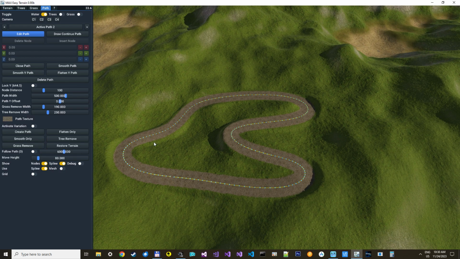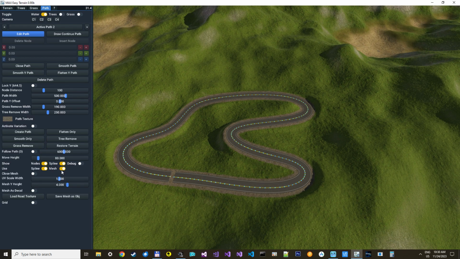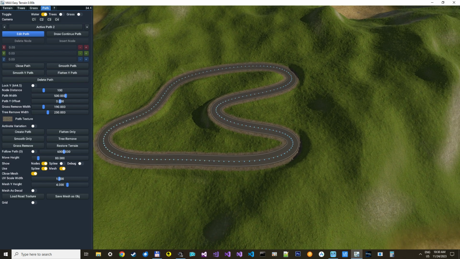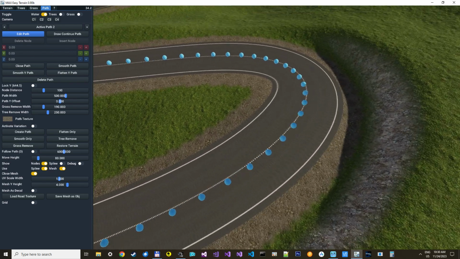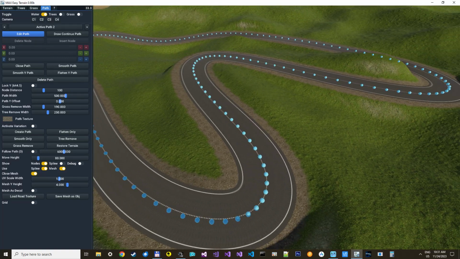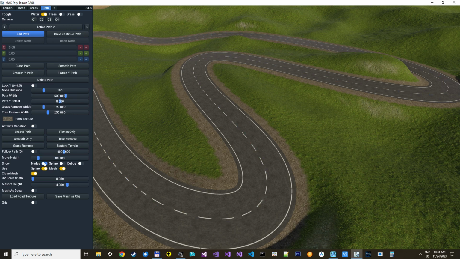Perfect. Then make it a mesh, like so. You can see it's not closed, so we need to close it. Close mesh. So we have a perfect textured mesh of a road. We can just set the UI scale here so we can see the lines. Yeah, that looks fine.